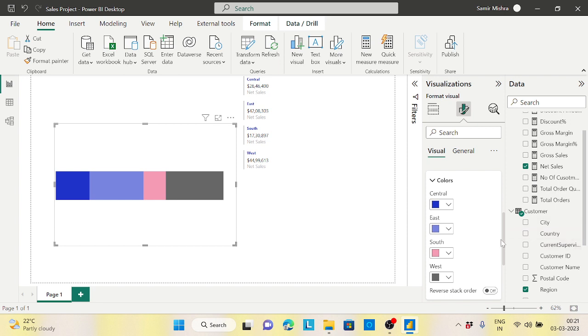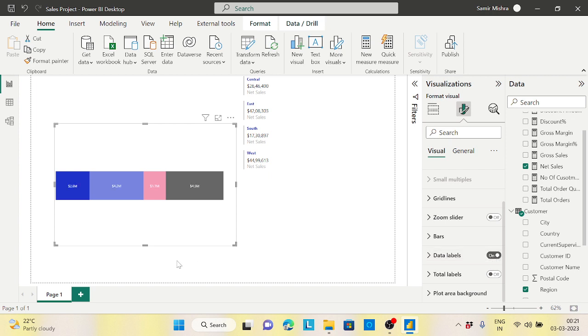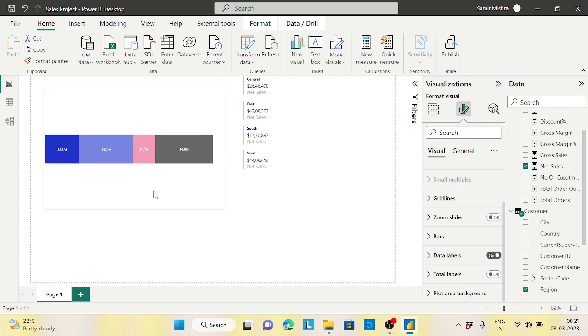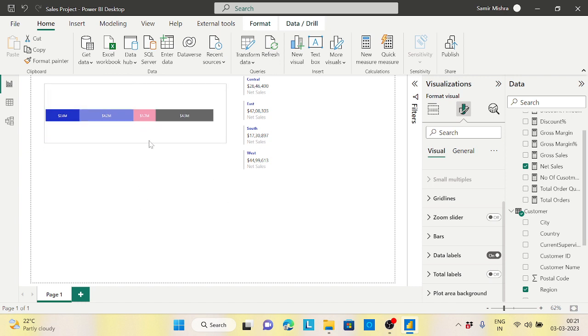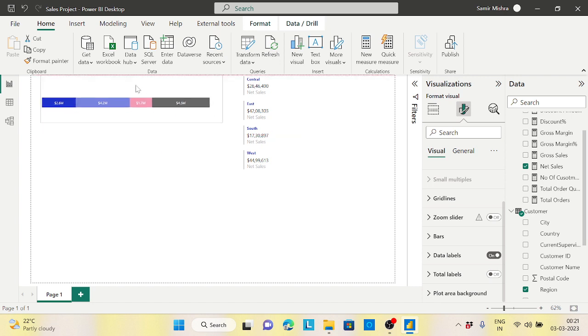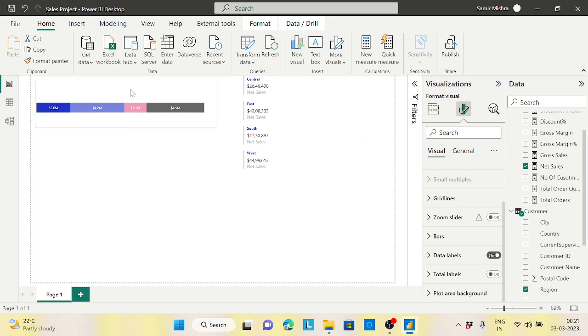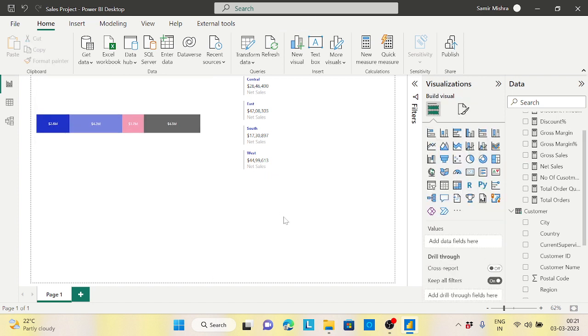Now I turn the data labels on. Now I can represent this as a KPI like this, instead of doing all these things. I can put it here and adjust the space like this. So this is one of the ways we can show the KPI in a horizontal manner.